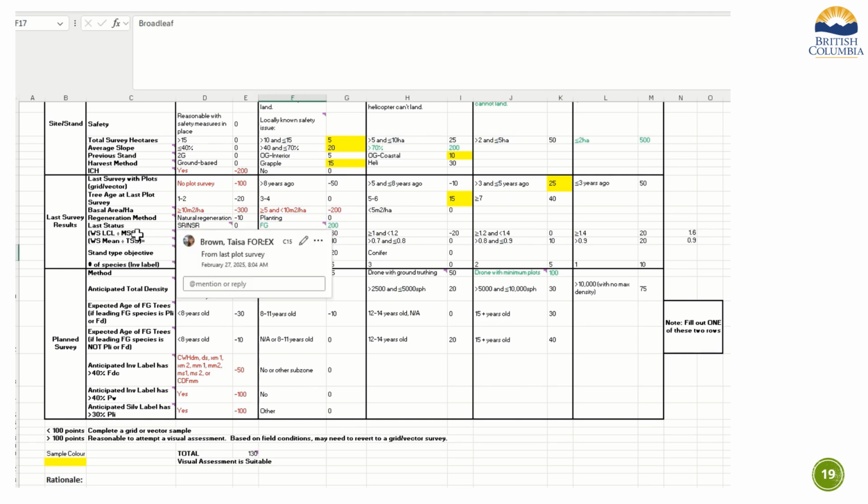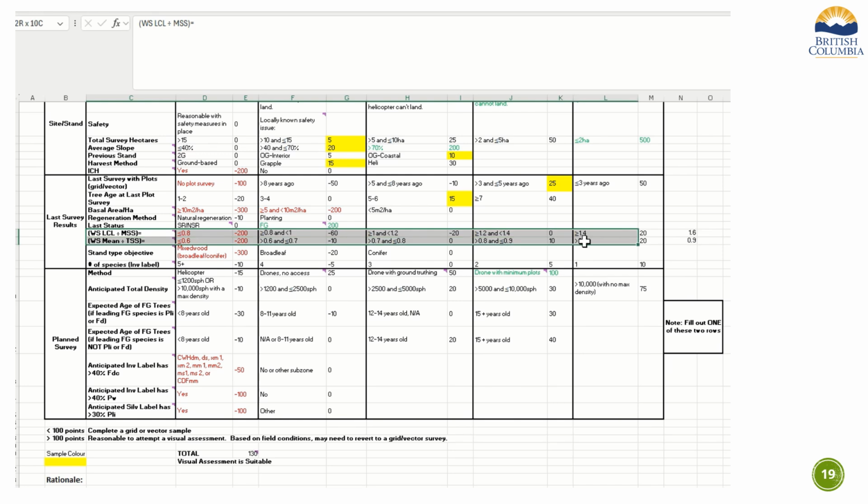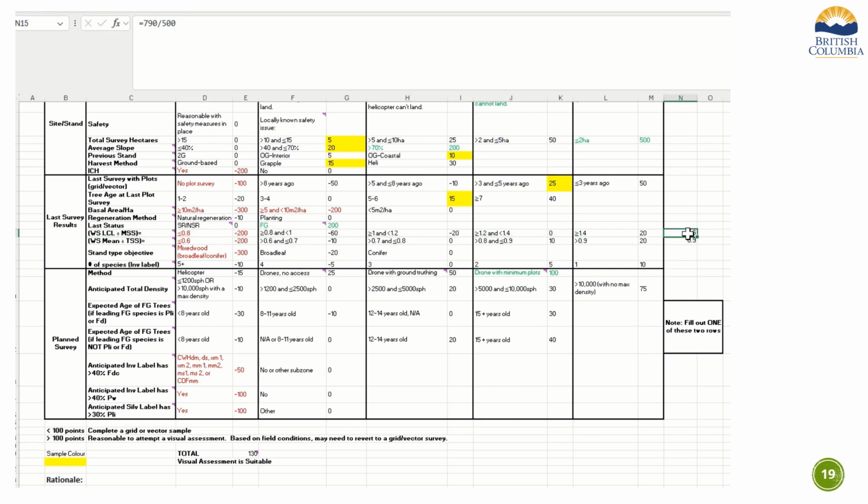Next up, we have to look at the actual stats from our last survey, starting off with our LCL. So for this SU, our LCL was 680, and our MSS, or minimum stocking standard, was 500. So we go 680 divided by 500, and we get 1.4. So for that, we get 20 points. And then we have to do our mean divided by the TSS. So our mean actually is 850. Our TSS is 900. So that's 0.9. So we get 10 points.